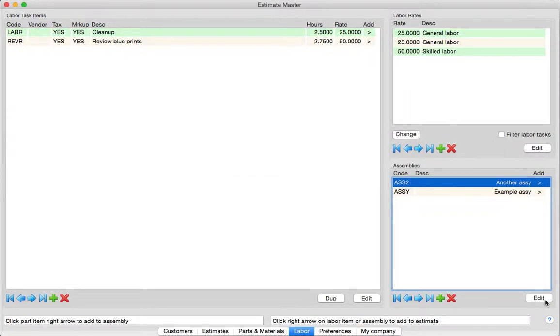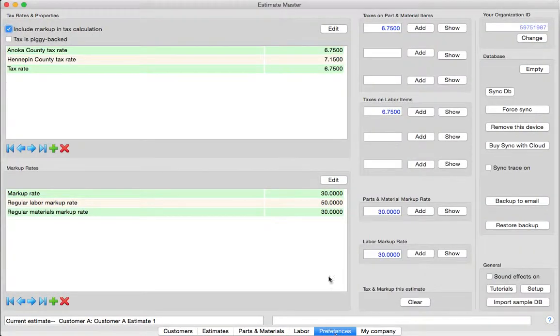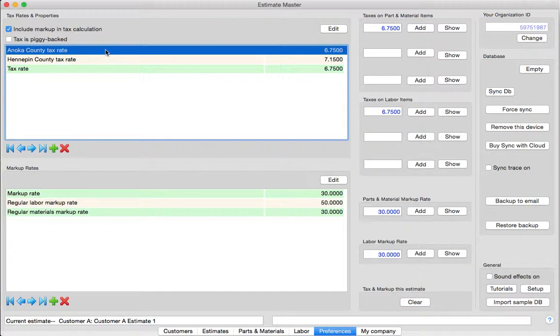And another tab is the Preferences tab, which is a kind of a conglomeration of different things. The two things that stand out is a list of taxes, upper left. You may work in more than one locale, more than one county, for example, with different tax rates. So put all your tax rates that apply to where you work, and you choose for a particular estimate. You just choose the tax for that particular job by clicking on it and just typing Add to the right of it.